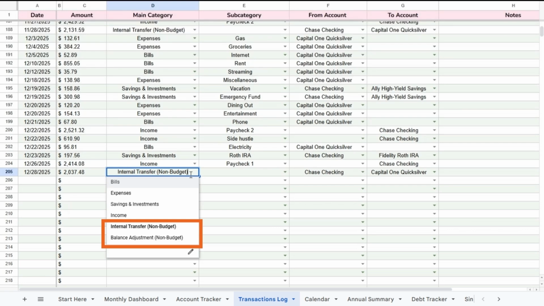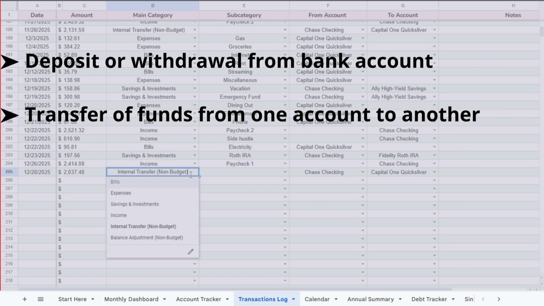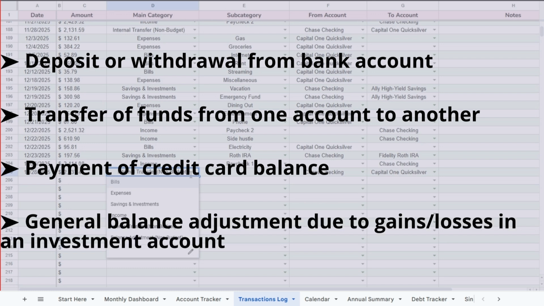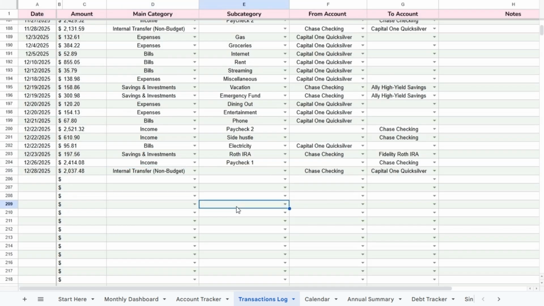Some possible examples of this transaction type include deposit or withdrawal from a bank account, simple transfer of funds from one account to another, payment of a credit card balance, or a general balance adjustment due to gains or losses in an investment account. When entering a transaction of this type, select either Internal Transfer, Non-Budget, or Balance Adjustment, Non-Budget as the main category and leave the subcategory blank.